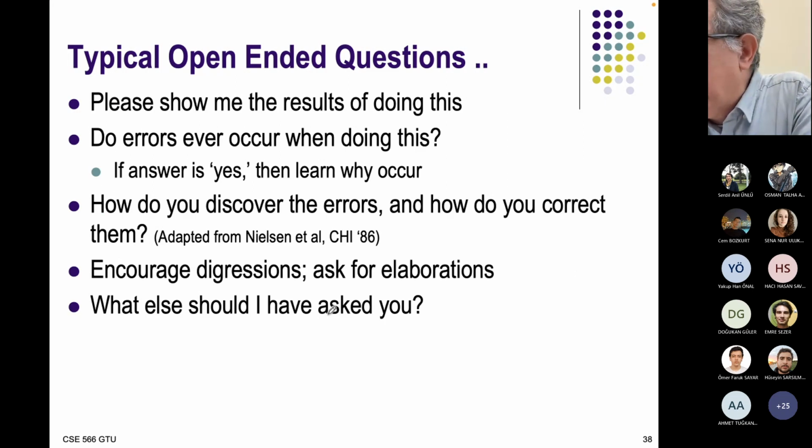Forward. Please show me the results of doing this, and do errors ever occur when doing this? How do you discover the errors, etc. Also, allow them to talk about something else. Maybe it's important. And the last question should be, what else should I have asked you?